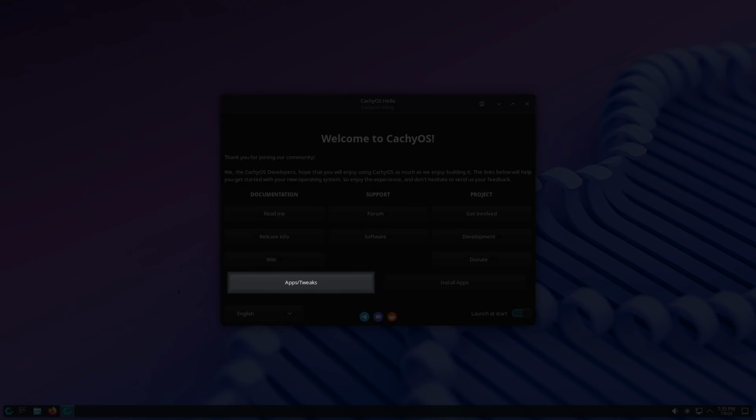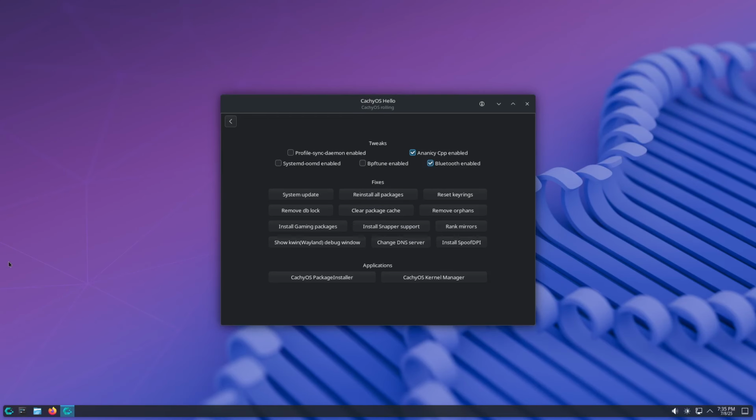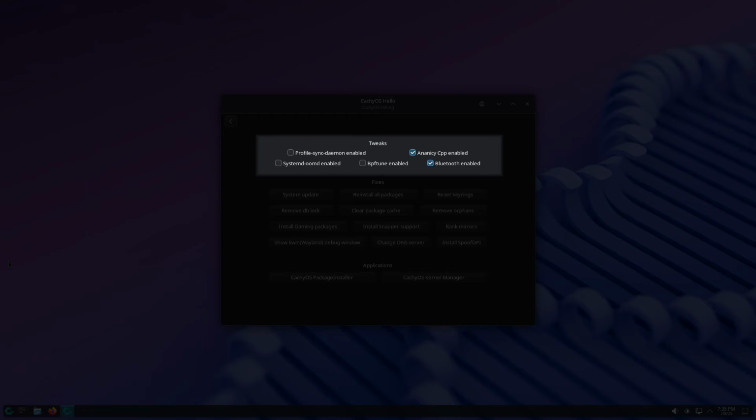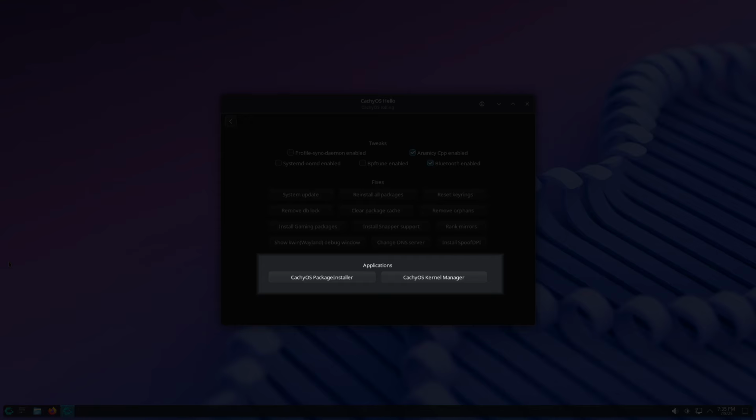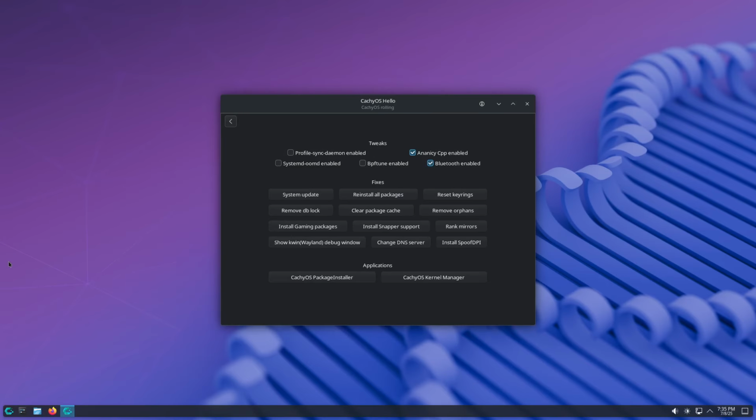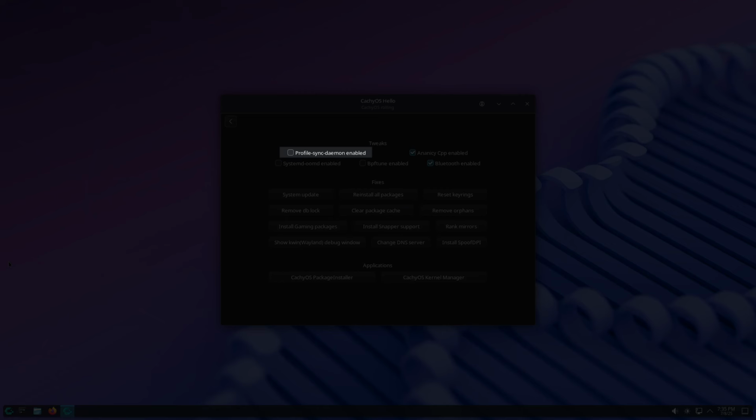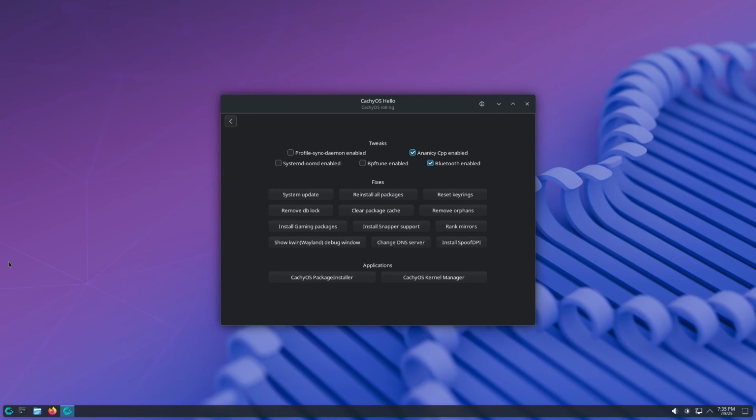When you click on the first option, Apps Tweaks, you will see all options grouped into three categories: Tweaks, Fixes and Applications. In the first segment, Tweaks, we have the following options: Profile-sync-daemon enabled. Activate this option if you want to speed up your web browser. By enabling this option, part of the data stored in the computer cache, which allows the web browser to function normally, will be saved in a separate folder on the hard drive that CachyOS will create. This reduces cache memory usage and makes resource management more efficient.